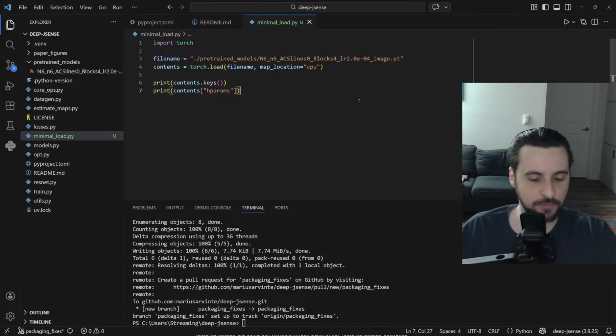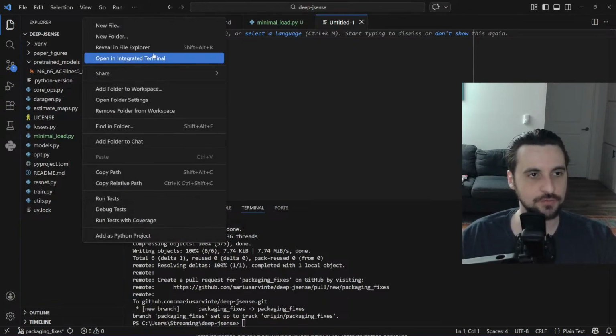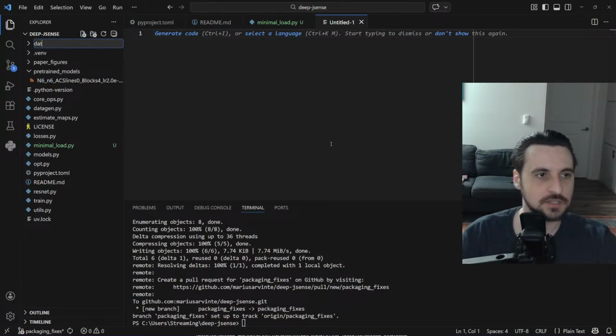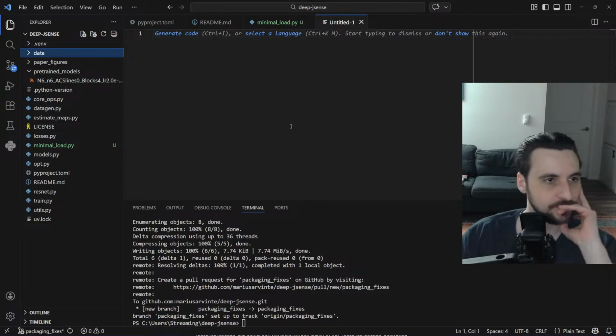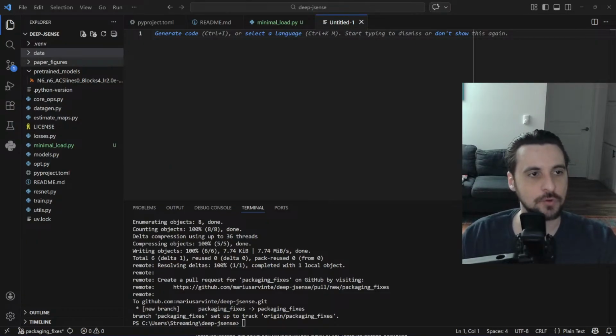Now let's go to the real thing. Let's load the person's script and see what's happening here. So for that, we have to make a data folder because I also downloaded some data beforehand. And what I'm gonna do is I'm gonna copy some of the data, which are knee scans. I'm gonna copy 4 knee scans in here.